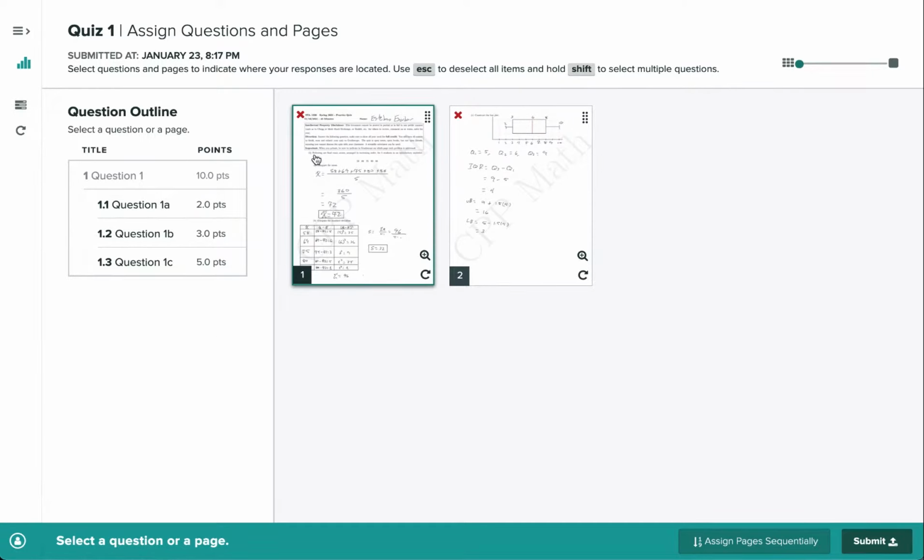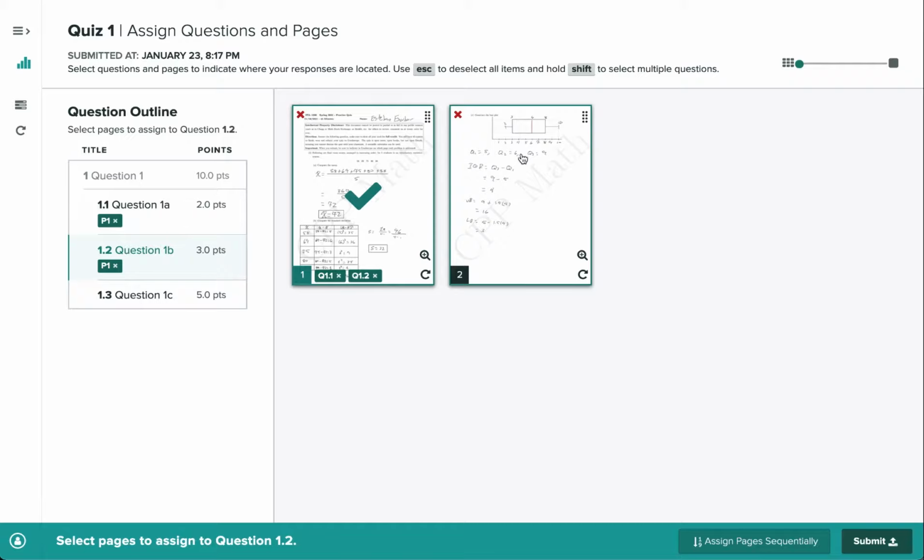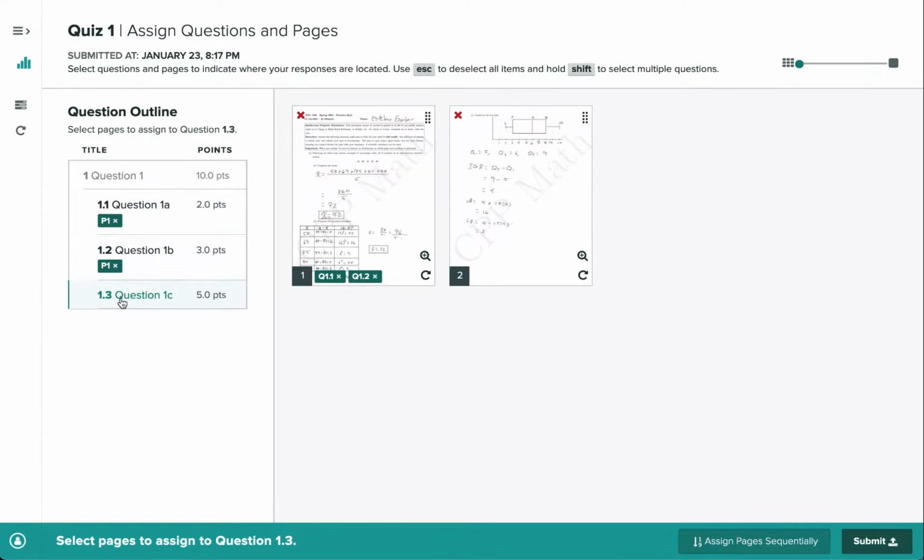So this is question 1. Question 1A is on this page, so we're going to select 1A to this page. And also question 1B was also in this page, so we're going to select question 1B to this page as well. However, question 1C was in page number 2, so we're going to put question 1C to this page, right?